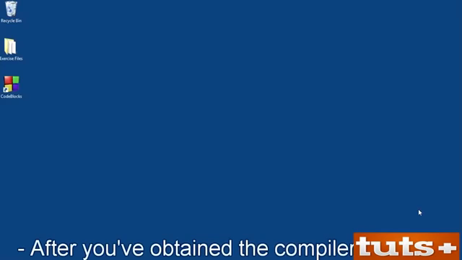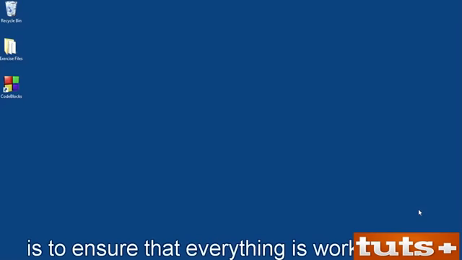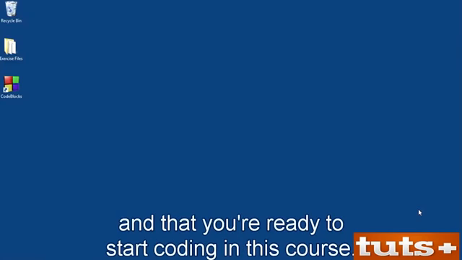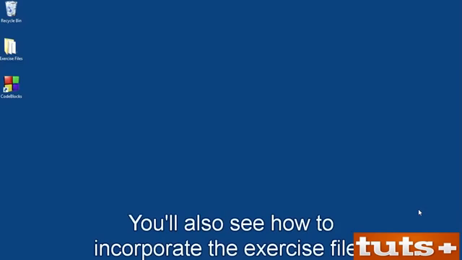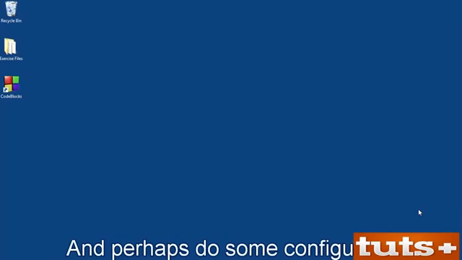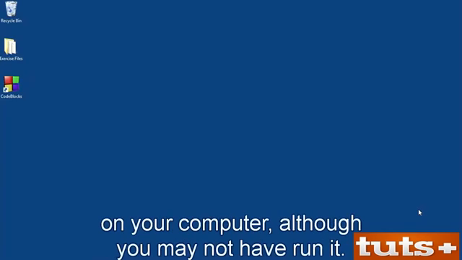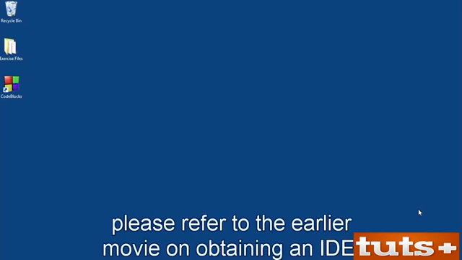After you've obtained the compiler and IDE, the next step in your programming journey is to ensure that everything is working right and that you're ready to start coding in this course. In this movie, I'll show you around the Codeblocks IDE. You'll also see how to incorporate the exercise files for use in Codeblocks throughout this course, and perhaps do some configuring. I assume that you already have Codeblocks installed on your computer, although you may not have run it. If you don't yet have Codeblocks, please refer to the earlier movie on obtaining an IDE.